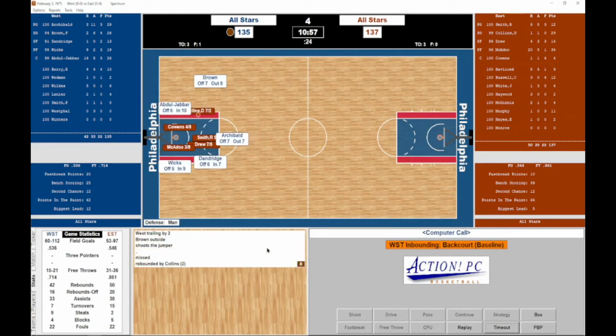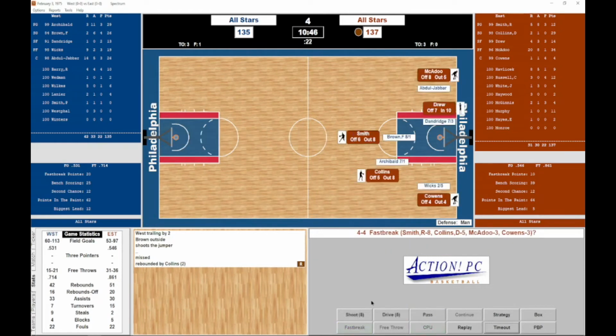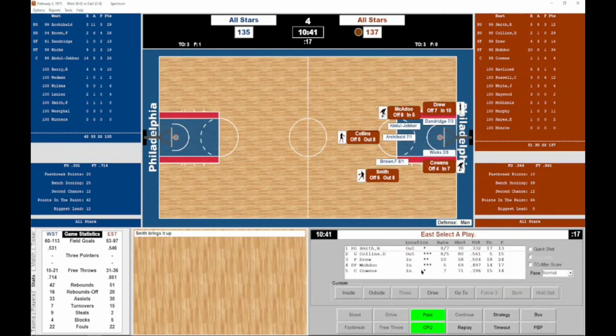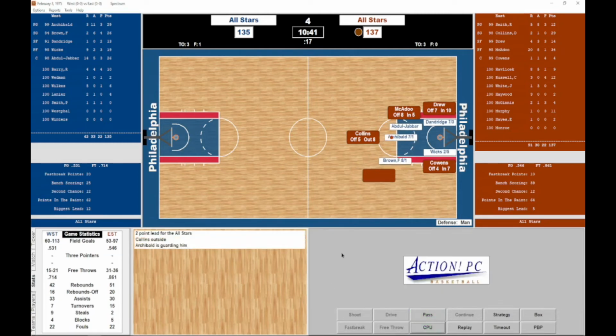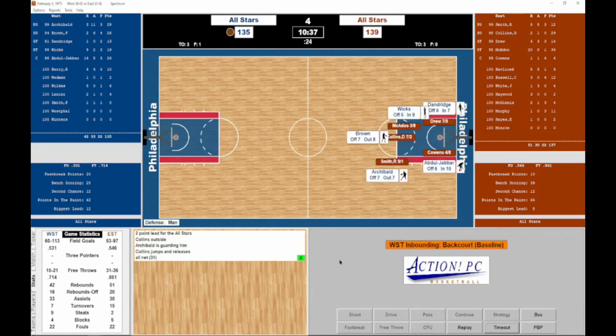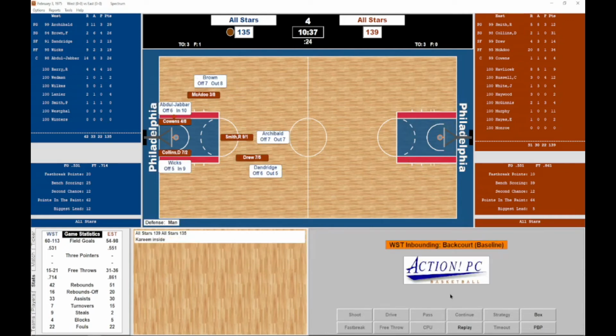So it's now the East leading by 2. A rebound by Doug Collins. 4-on-4 fast break. I'm just going to pull it up. Smith with it. We'll go to Doug Collins. His outside jumper is good. 31. The East are leading by 4. 139, 135.